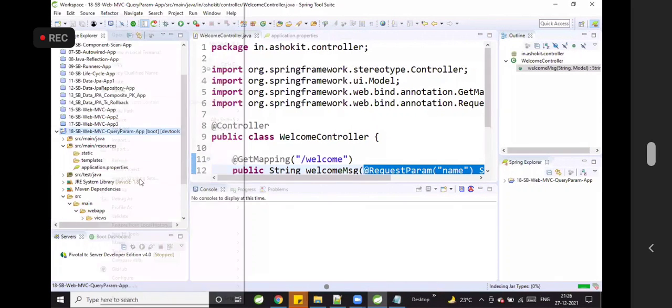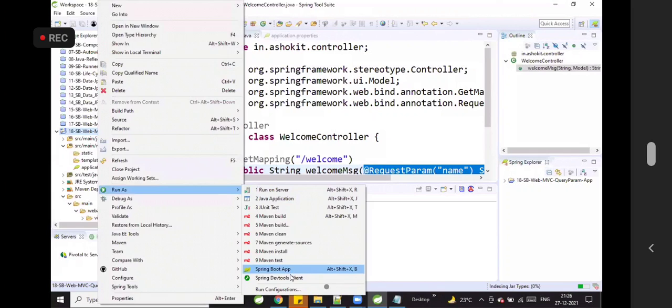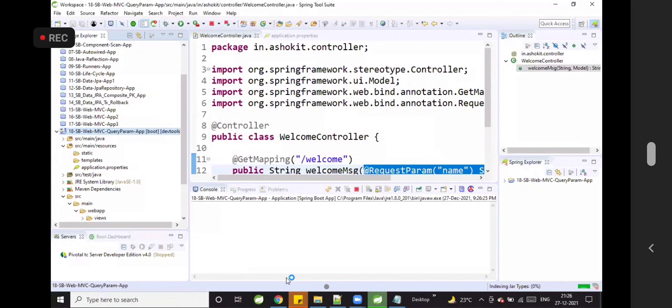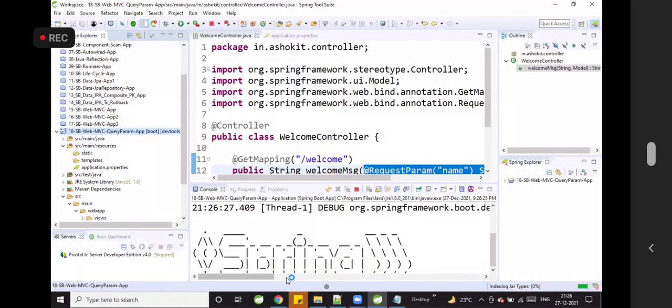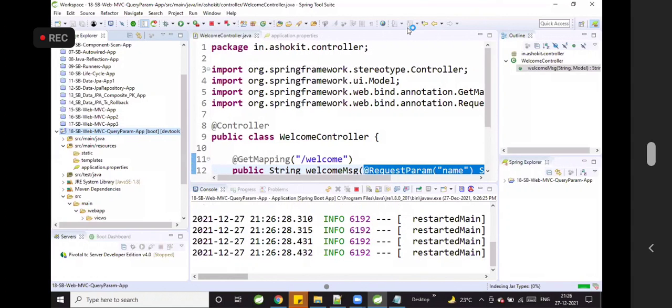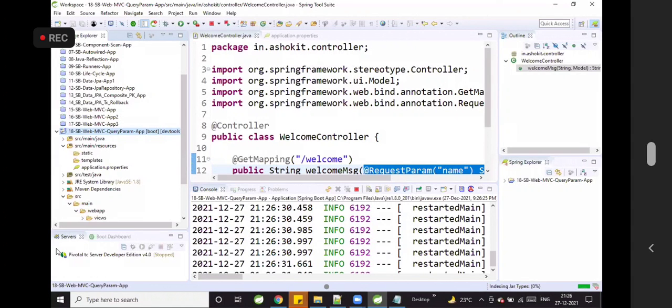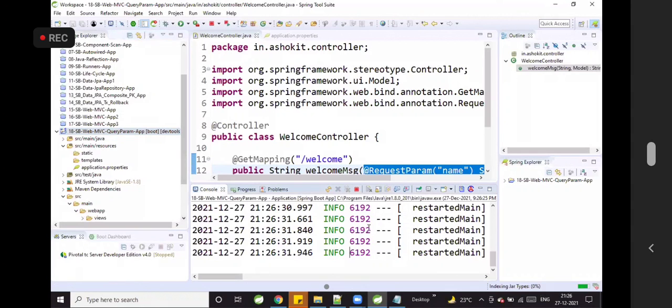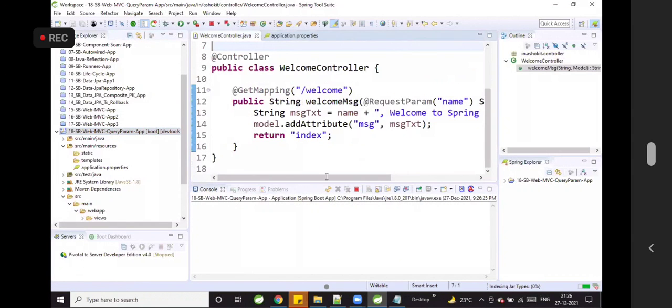18th application, right click, run as boot app. Run as boot application. If the application started, then we can access the URL by giving a query parameter in the URL.